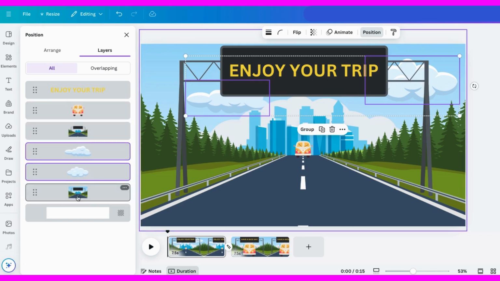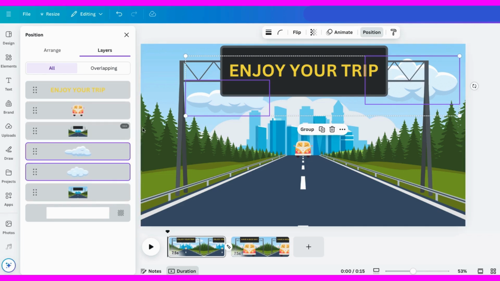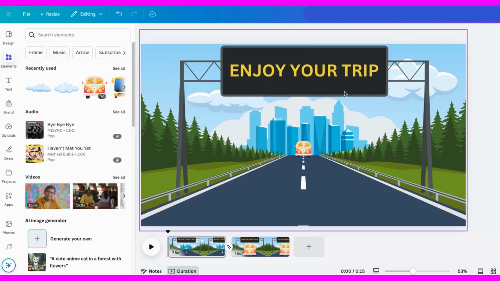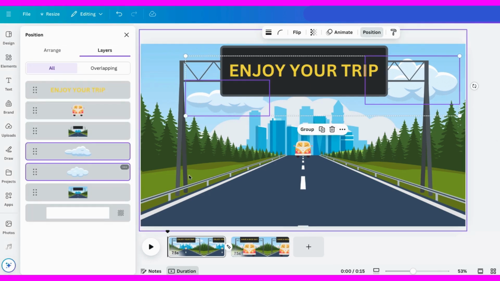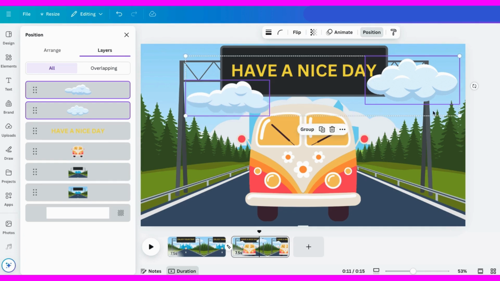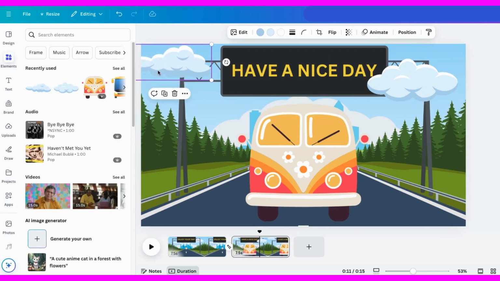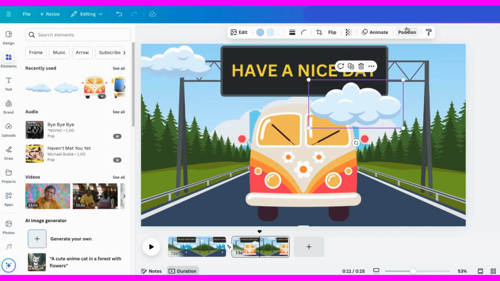Now grab these two clouds and copy them over here. Now, I'll change the location of where they're at on page 2. Then drag them in between the layers.